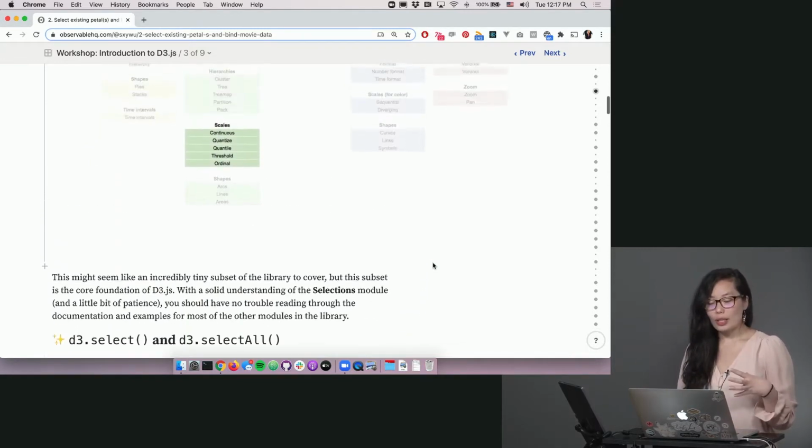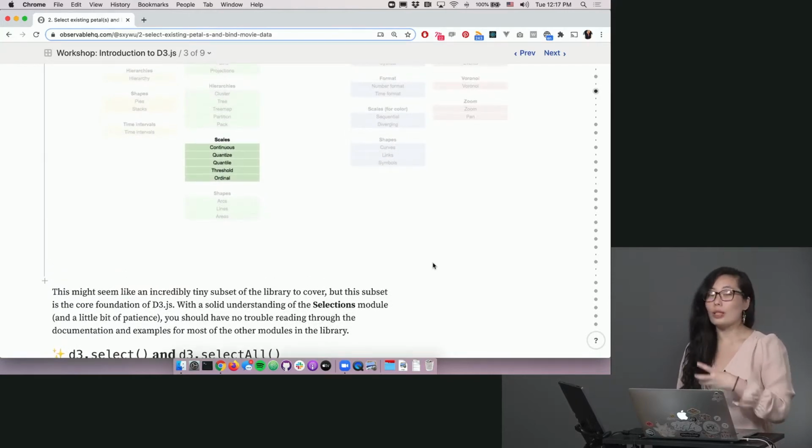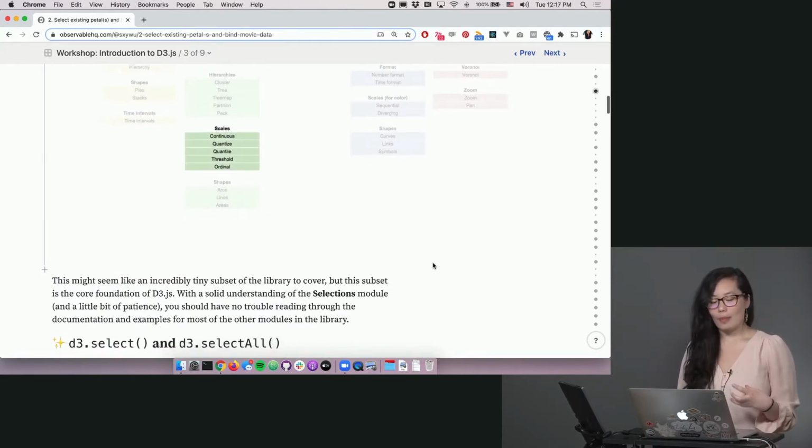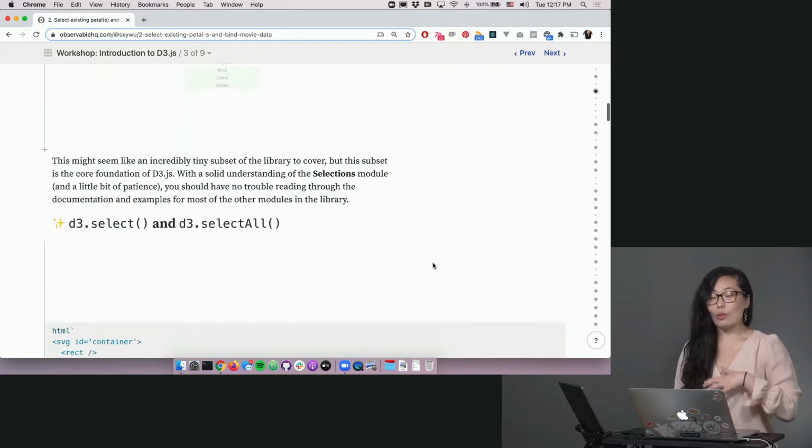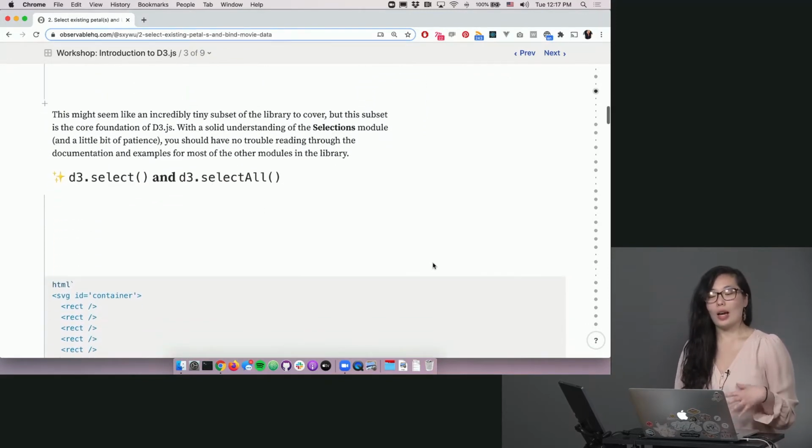So yeah, this little bit that we'll cover really is very powerful, and will hopefully make you feel really comfortable with D3 after this workshop.